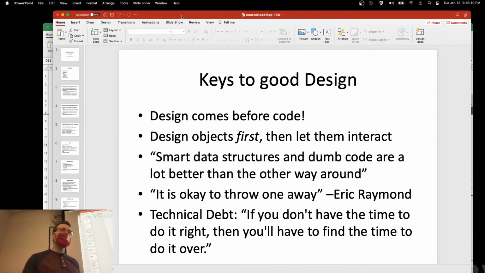Right? Design comes first before you even start to code. Make sure that you design your objects first rather than the interactions of those objects. That's how we've set out the project anyway. And remember Eric S. Raymond that smart data structures and dumb code are a lot better than the other way around. And yet another quote here from Eric S. Raymond is that it's okay to throw one away, meaning that you may have a bad design at some point.